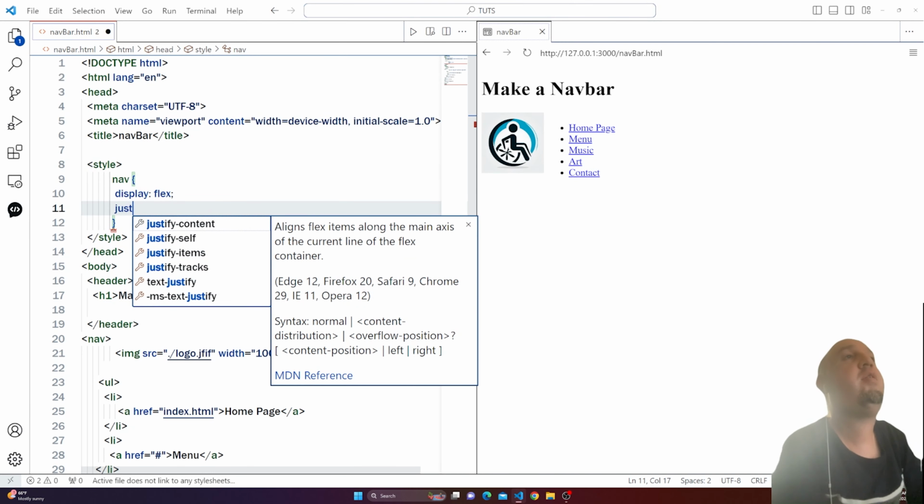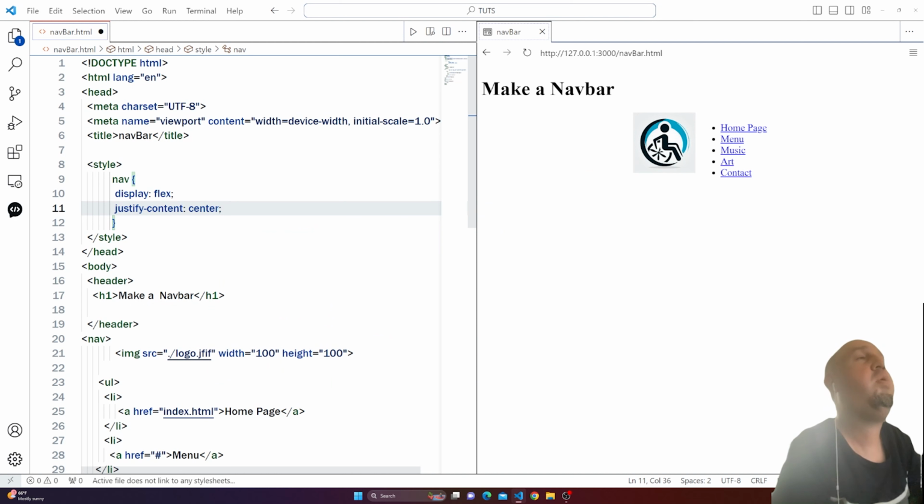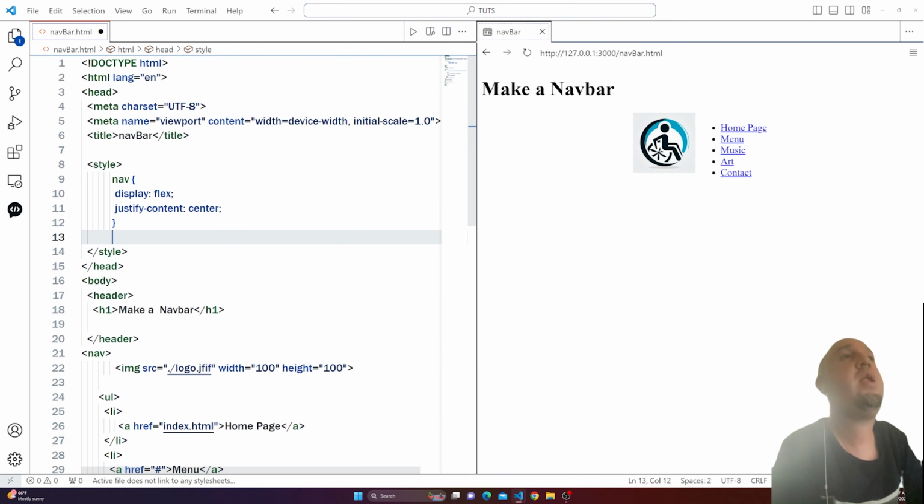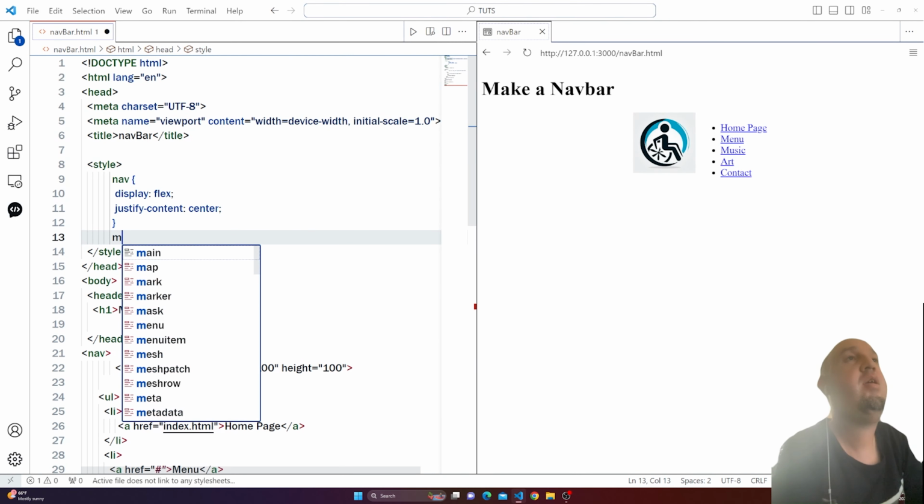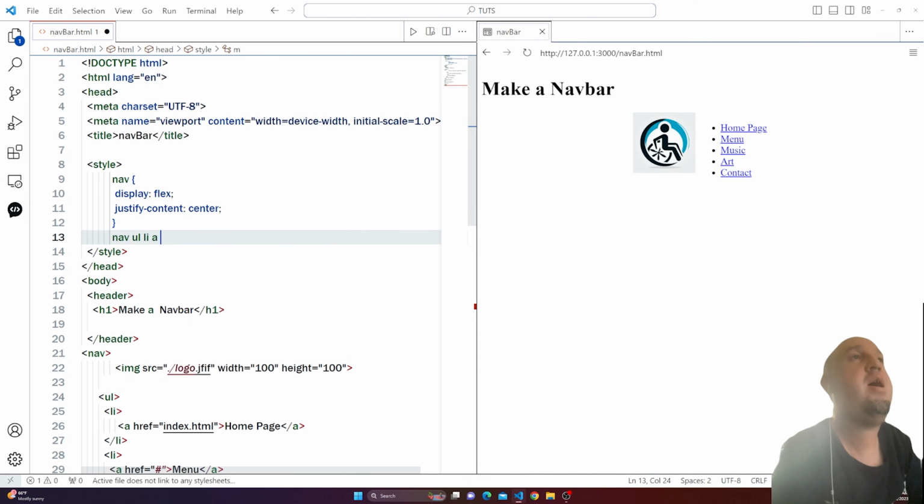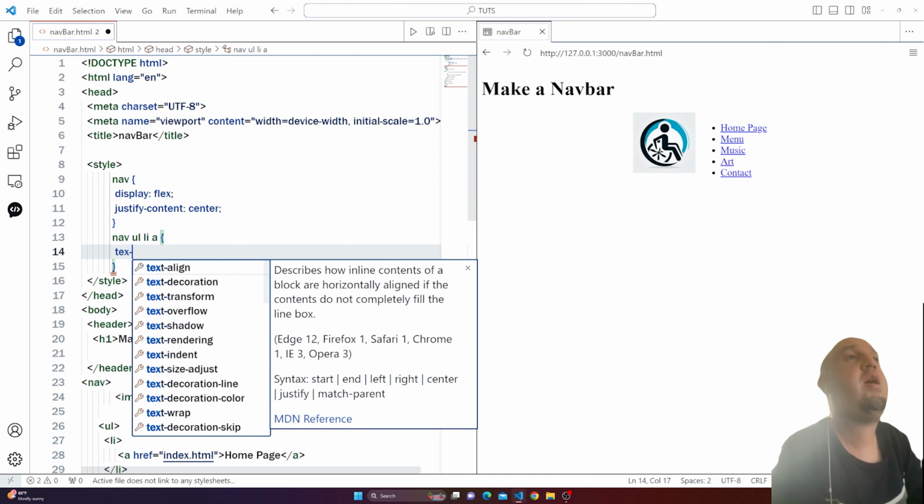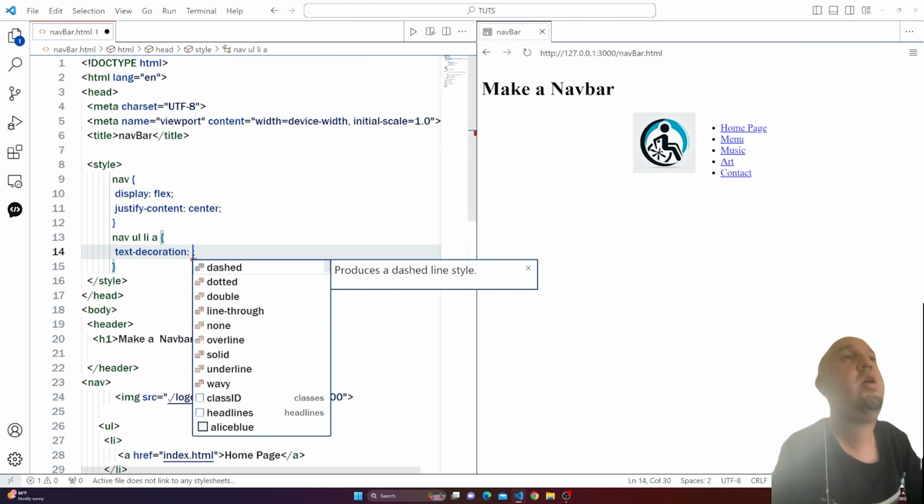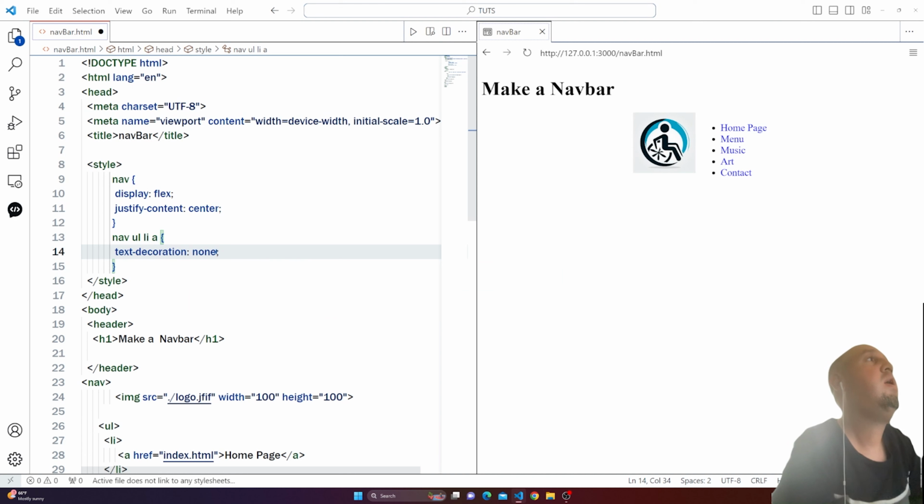Then I'm going to say justify content center. So we'll center our items and content. Now what I'm going to do is remove these underlines from these links. To do that, I'm going to select that. I'm going to type in nav ul li a, and then say text-decoration none. So you see we don't have an underline there.